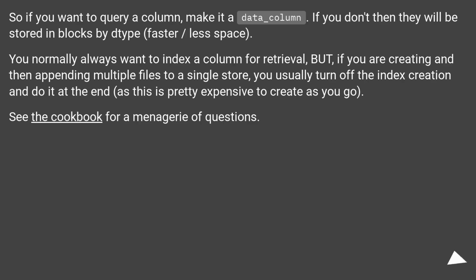So if you want to query a column, make it a data_column. If you don't, then they will be stored in blocks by dtype, faster, less space. You normally always want to index a column for retrieval, but if you are creating and then appending multiple files to a single store, you usually turn off the index creation and do it at the end, as this is pretty expensive to create as you go. See the cookbook for a menagerie of questions.